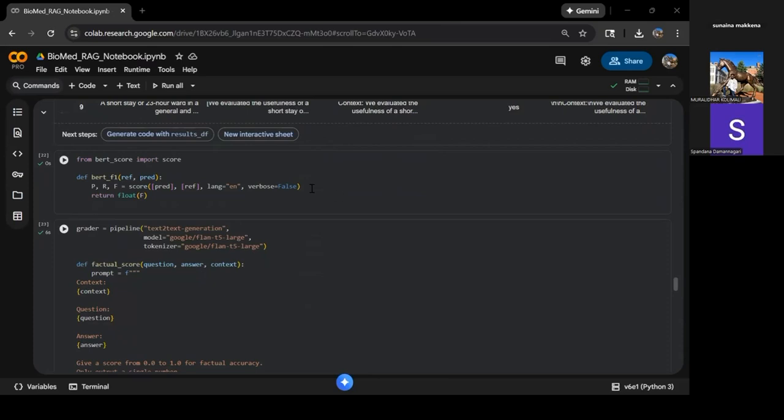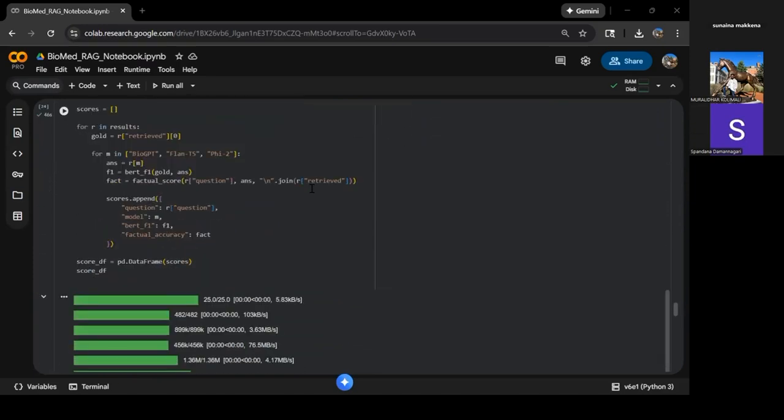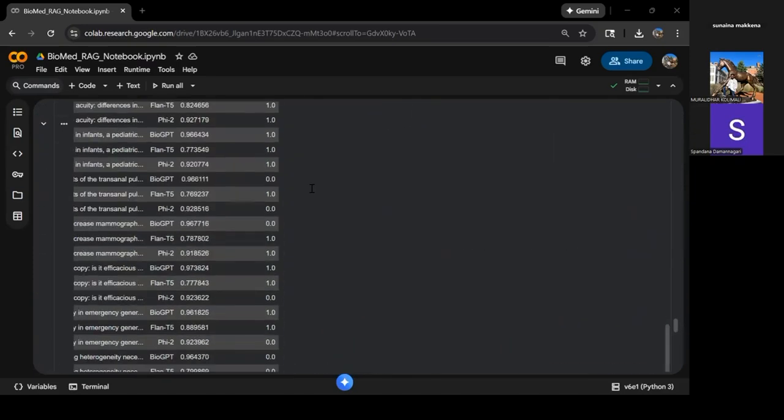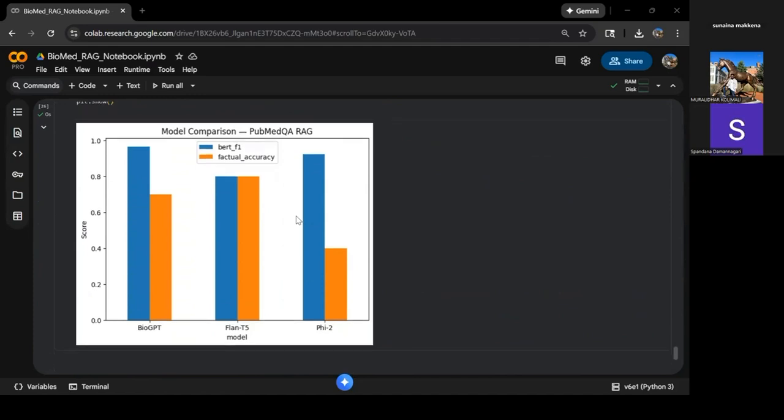Then we have done an average over the scoring, and we can see the accuracy. Here we can see the question and how the three models perform over the question, and what's the accuracy and what's the factual accuracy. And we have given the model comparison on the PubMedQA. Here we can see that BioGPT is performing well, FLAN-T5 is mostly balanced, and Phi-2 lacks factual accuracy. Spandana will continue from here.